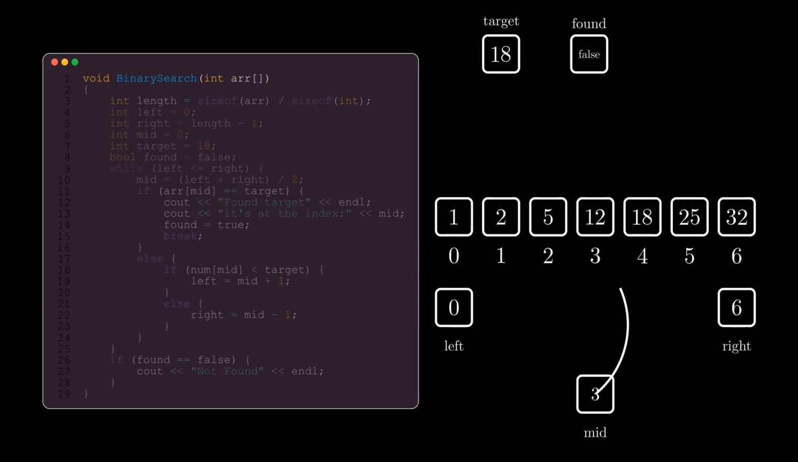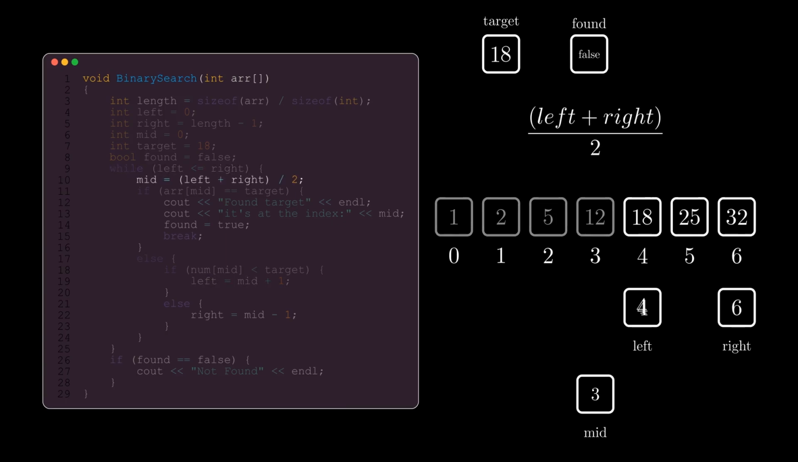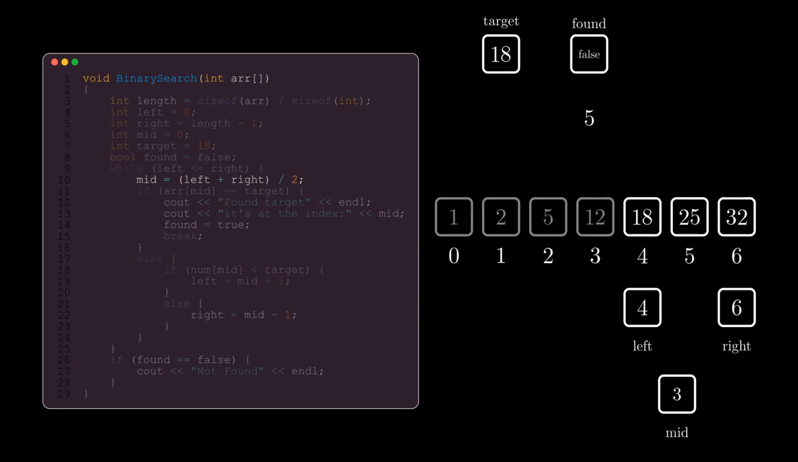After finding the mid, we compare the value of our mid with our target. In our case, our mid value is less than our target. Therefore, we have to update our left pointer to be mid plus 1, ignoring the left half of our array. In the next iteration, we recalculate our mid with the newfound value of left.